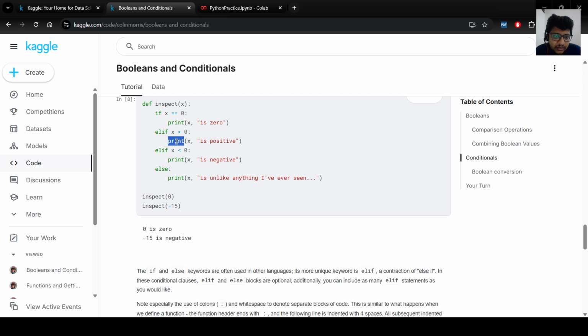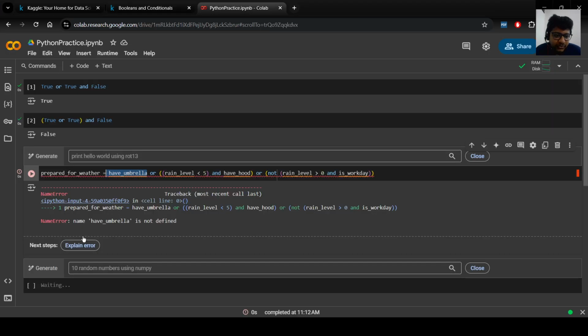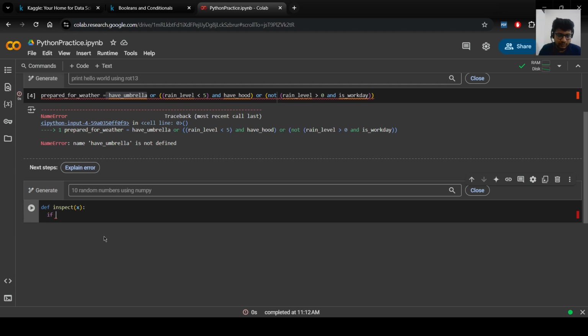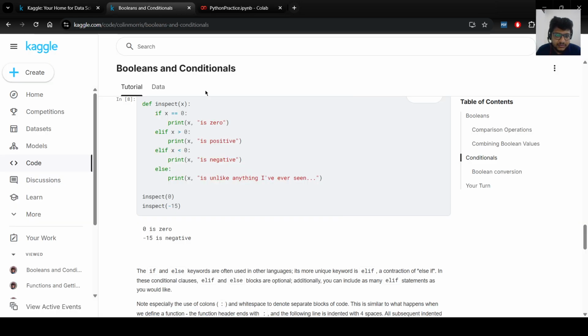We are printing here. If we adjust, okay, what was the function name? Inspect. If x is equal to 0, right?